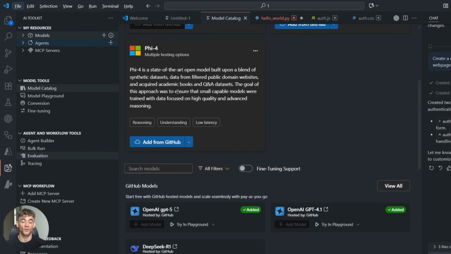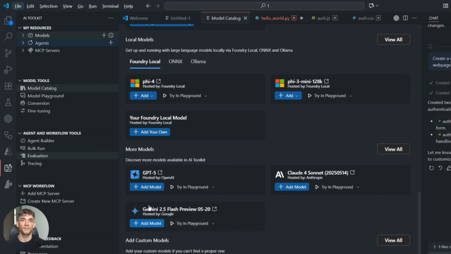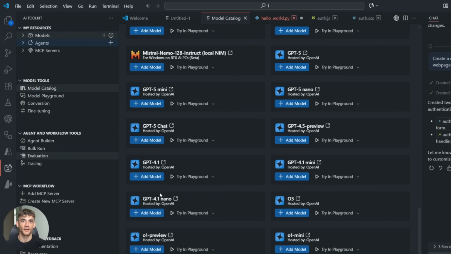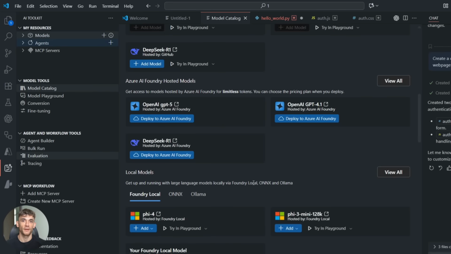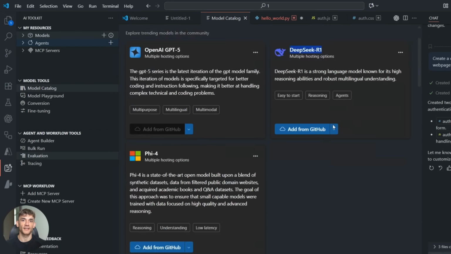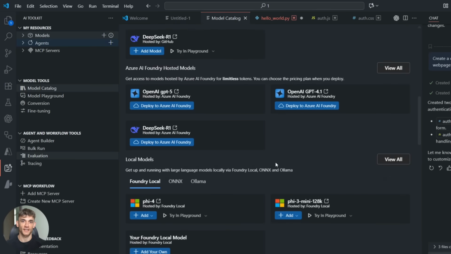Third, use multiple models for different tasks. GPT-5 might be best for complex reasoning and architecture decisions, while a smaller, faster model might be better for simple formatting or documentation tasks. The toolkit makes it easy to switch between models, so take advantage of that.